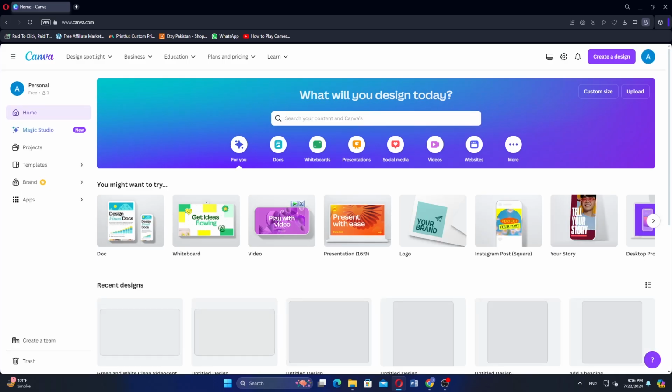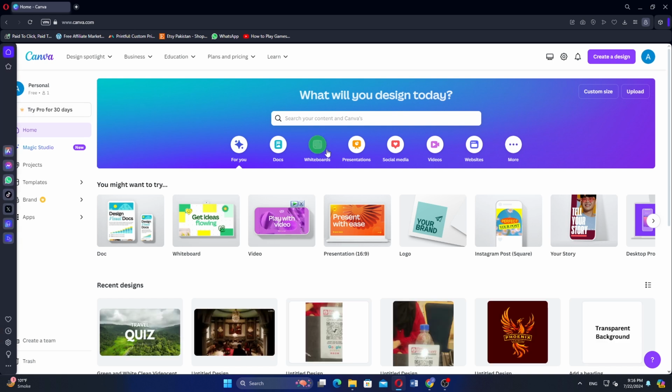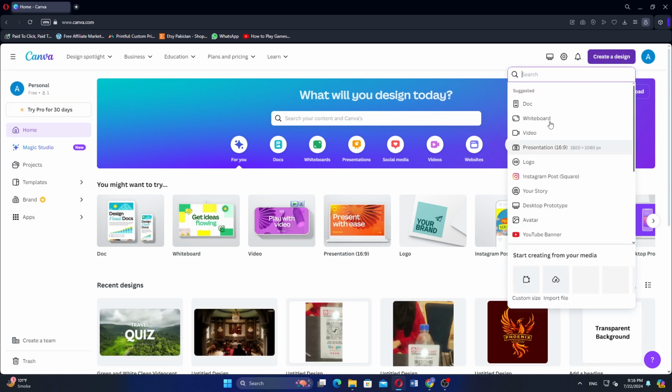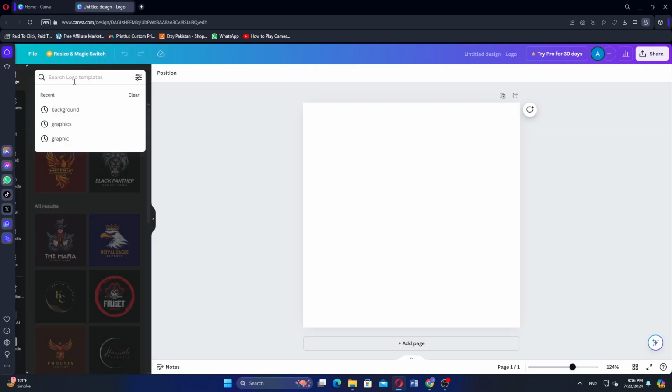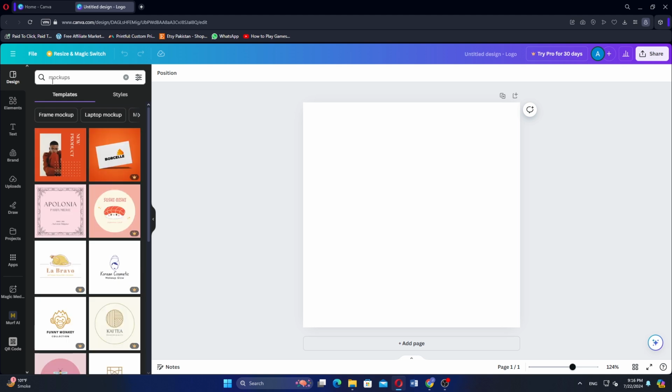First, open Canva in your web browser and make sure you are logged in. Now click Create a Design located on the top right corner. Then select a design type from the options, such as logo. Next, use the search bar to type in mockups and press enter.